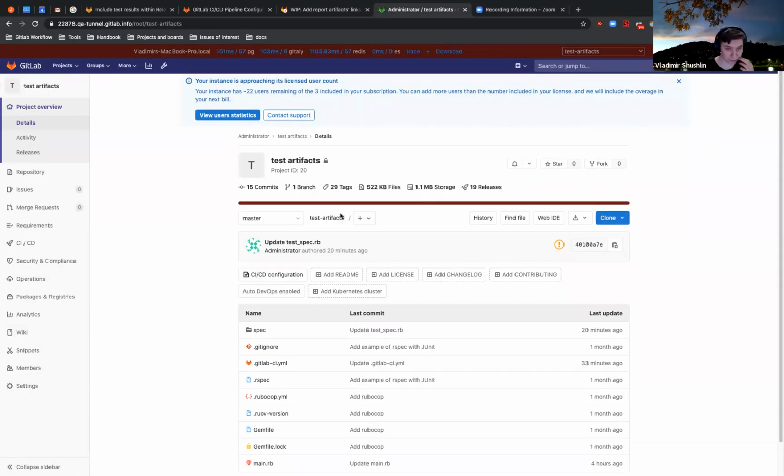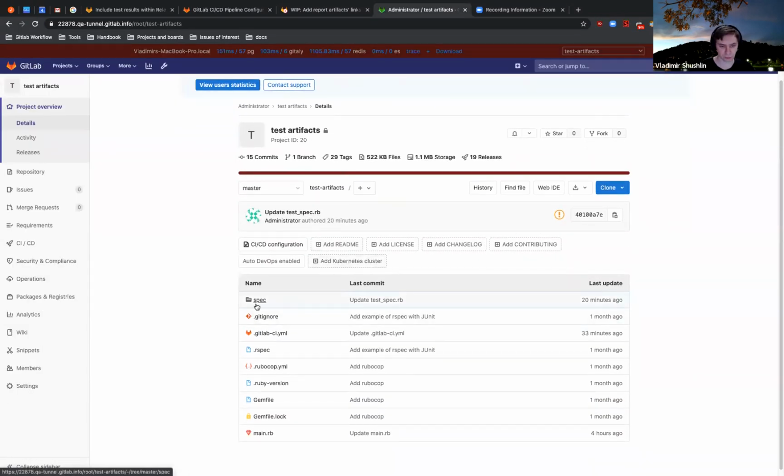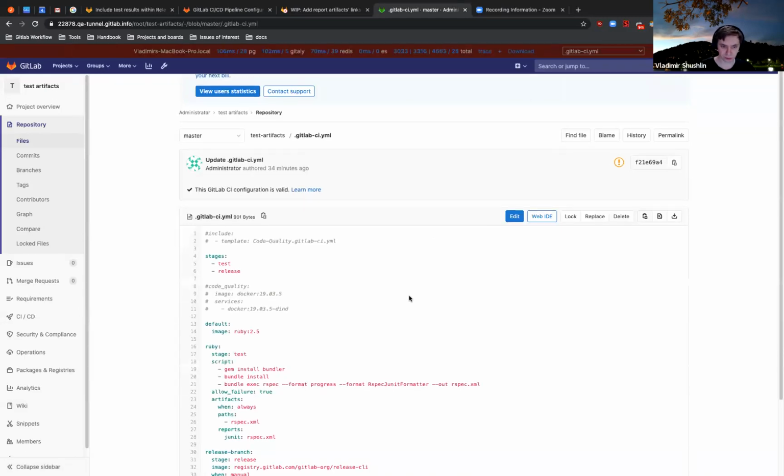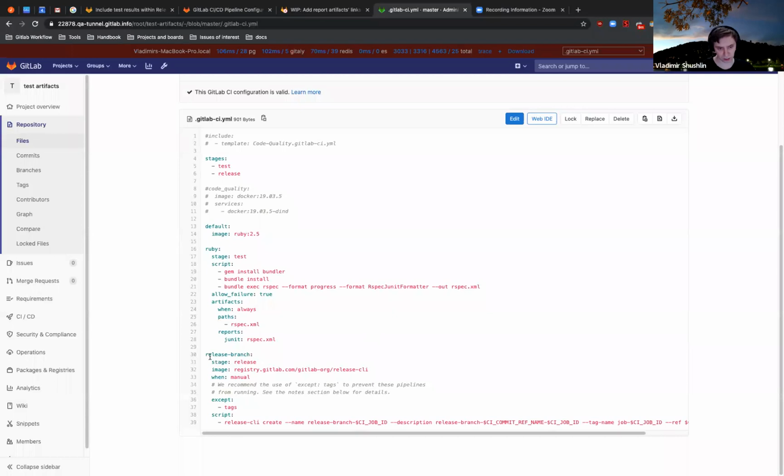This is a sample project, which basically has only a couple of Ruby test examples in it and a GitLab CI YAML file. So let's start with it. Okay, let's wait for it to load. First things first, we generate the release as the last stage in this pipeline, as you can notice from here. It's a manual job, which I will just trigger by clicking the play button.